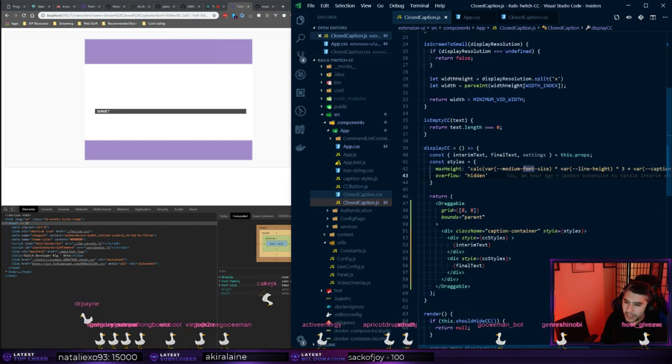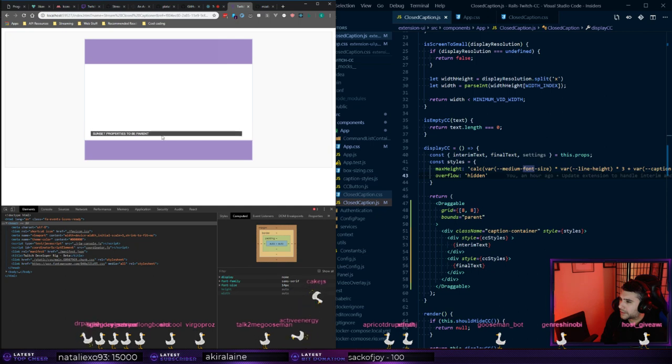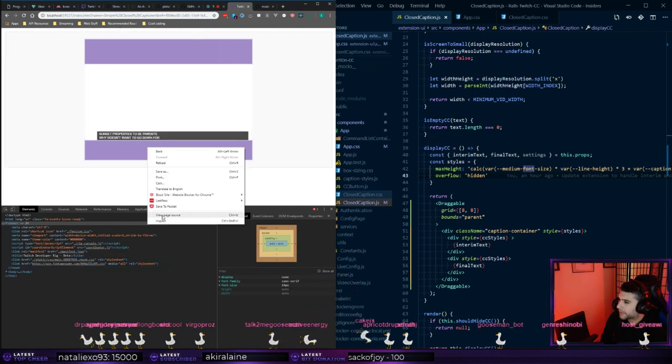I set the properties to be parent. Why doesn't it want to go down further?